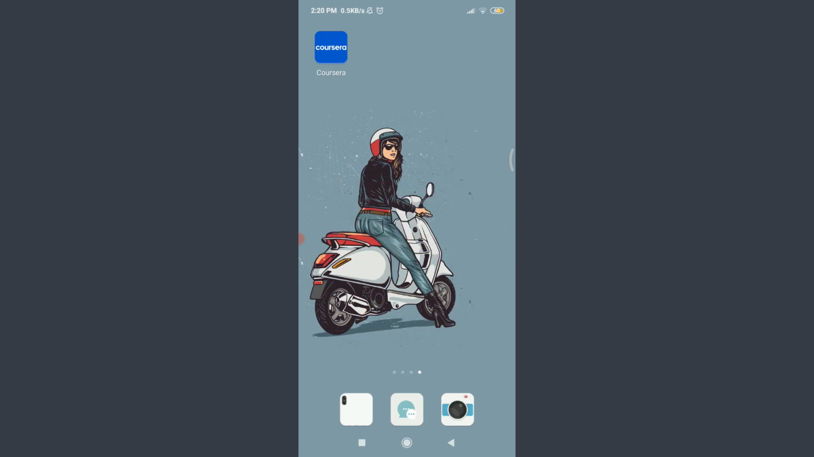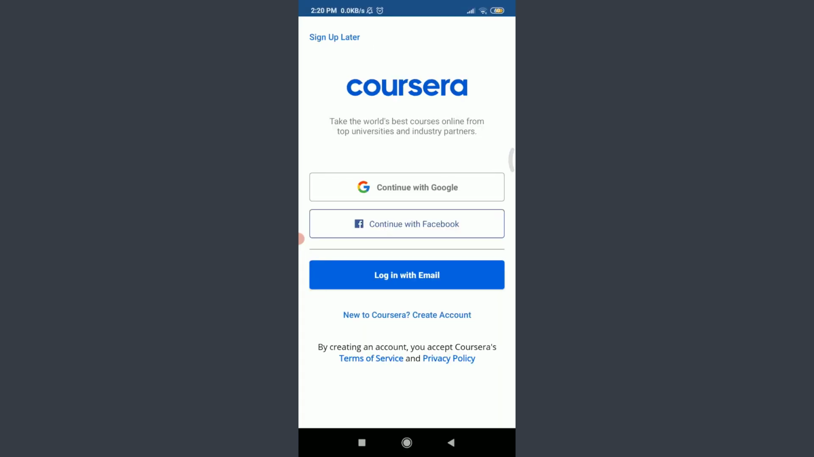I have already installed Coursera App from my Play Store. You can also go into your App Store or Play Store and then download it. And after that, you can tap on it. You are onto the very first section of your Coursera app. Since I had created my account with my email address, I'm gonna tap on login with email.